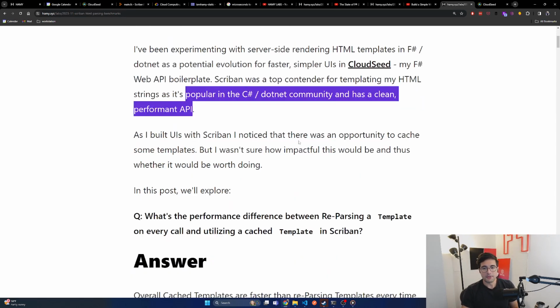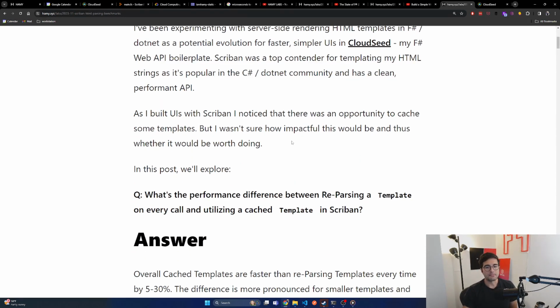As I built UIs with Scriban, I noticed that there was an opportunity to cache some templates, but I wasn't sure how impactful this would be, and thus whether it would be worth doing. In some languages, templates are built through a lot of reflection and things like that. So with Razor Engine, for instance, I would expect it to be really slow to parse things, because it's probably building some mumbo jumbo OOP stuff inside of it. But some of them are just raw parsers, so you kind of have to try it to figure it out.